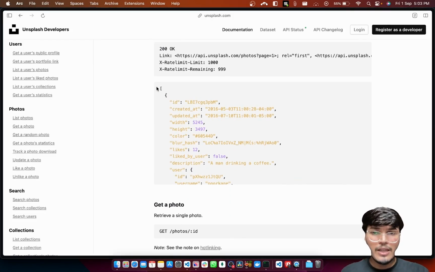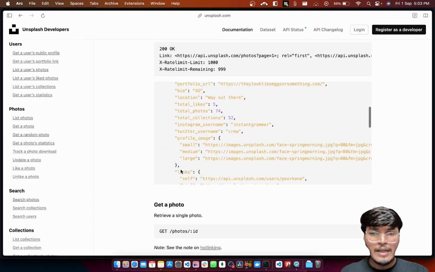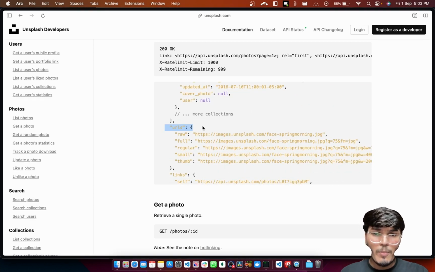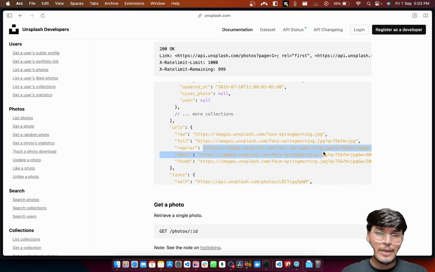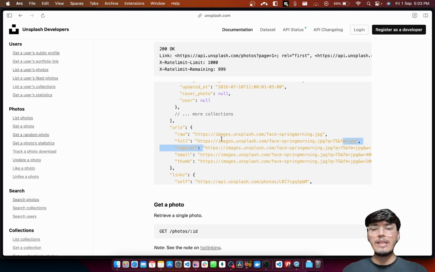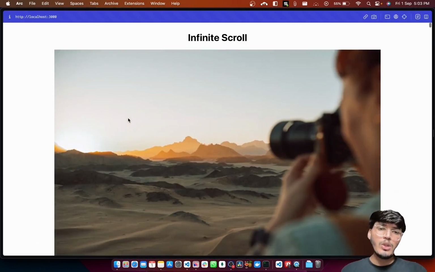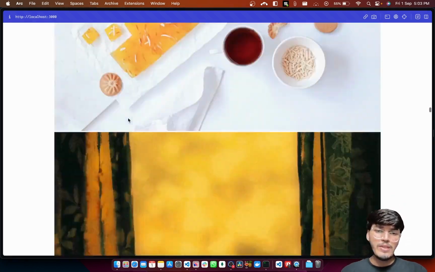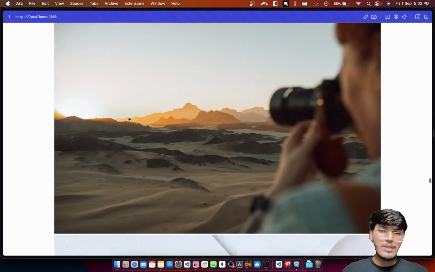So you can see we get an array, and this array has individual image objects, and inside these image objects we have this urls property, and inside this urls property we have this regular key, and we are using this particular image URL to render the image. Now if I go back to our application, you can see that we are getting images being rendered on the screen.